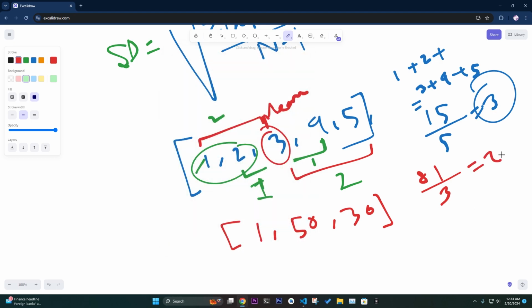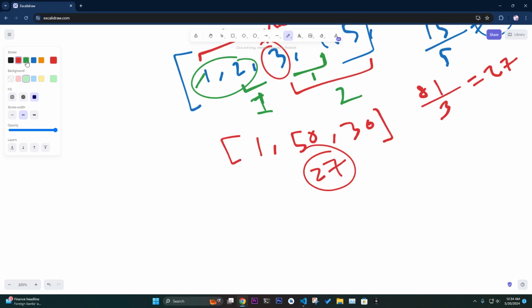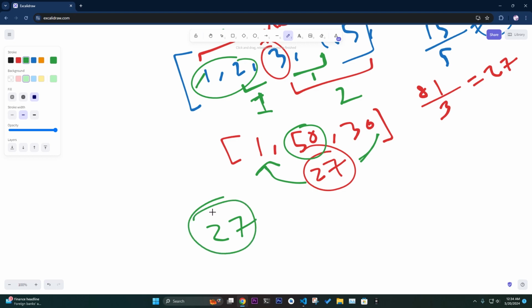So 27 is our mean value. In that case, how much are they different? If for this one it is 27 times higher, and this is close to 27, and this is very far compared to the 50. So 27 is actually our average value, or the mean value. So how much distance is it from 1, and how much distance is it from 30?